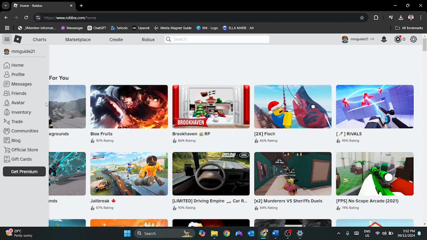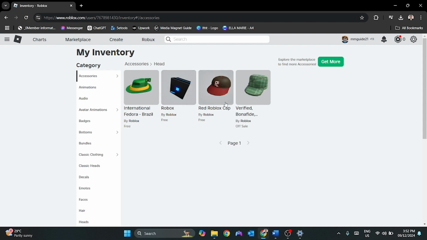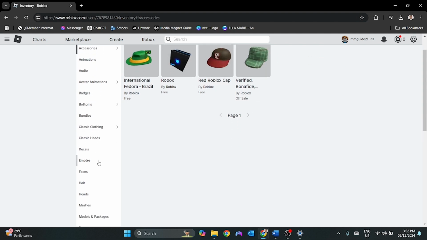To check them, just click on the Inventory option on the left pane on your Roblox homepage. In the Inventory tab, you can see all your accessories and items.